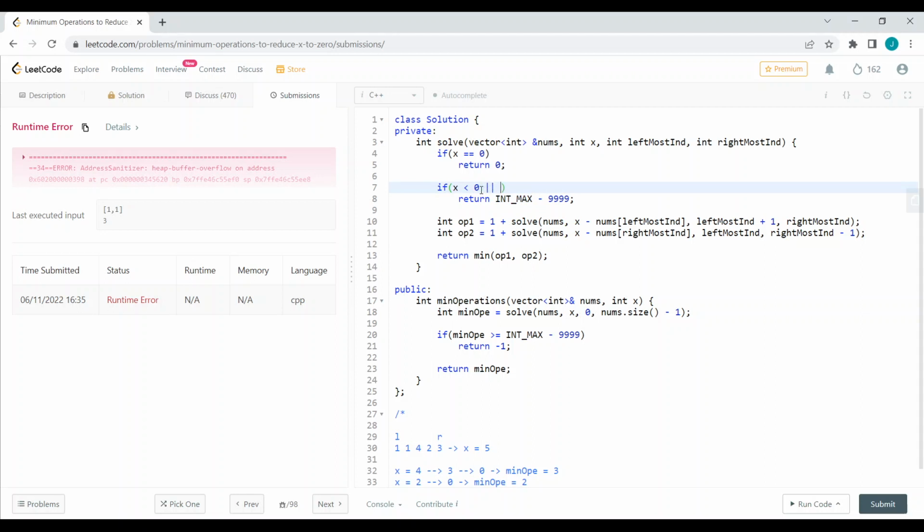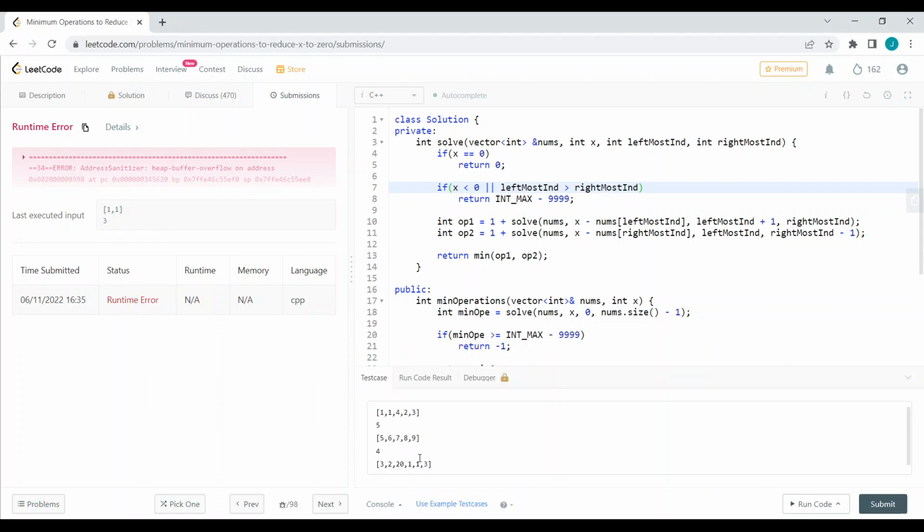Yeah, what if the leftmost index crosses the rightmost index? Consider a case where left and right are the same, and if the left passes the right, then we should not consider that path as well, right? So if my leftmost index crosses the rightmost index, then I should return a maximum value so that I do not take that path, and it will give a correct answer.